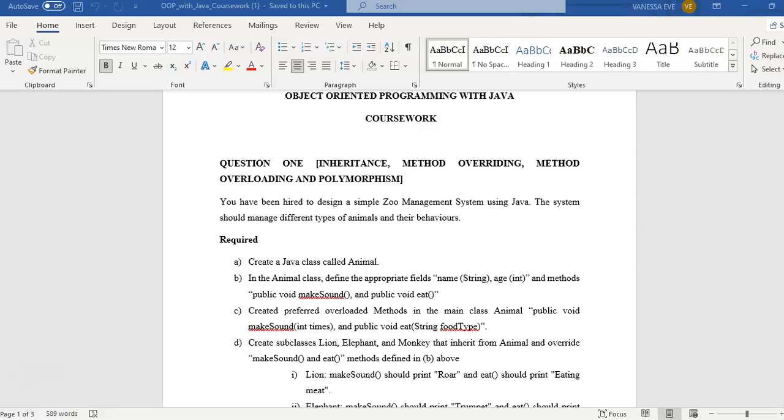My name is Oscar Plot, and today I'm taking you through object-oriented programming with Java. This is a coursework where we have question 1, where you need to apply inheritance, method overriding, method overloading, and polymorphism. The question starts that you have been hired to design a simple zoo management system using Java. The system should manage different types of animals and their behaviors.